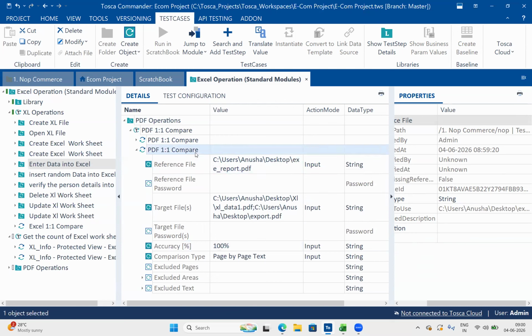This is the PDF. Manisha, the target file has both files. Yeah, I'll remove that. Okay.